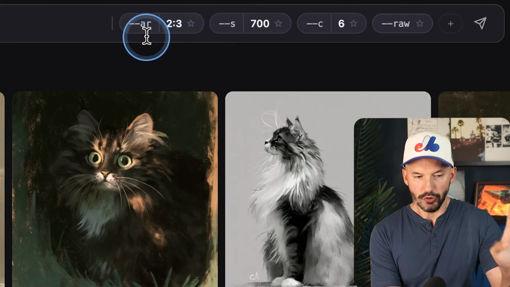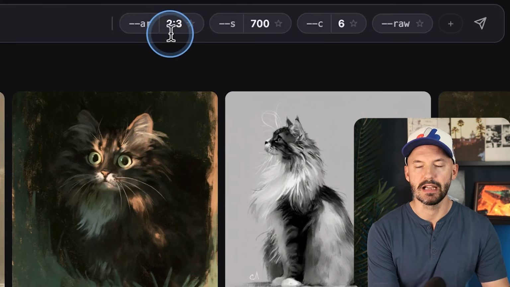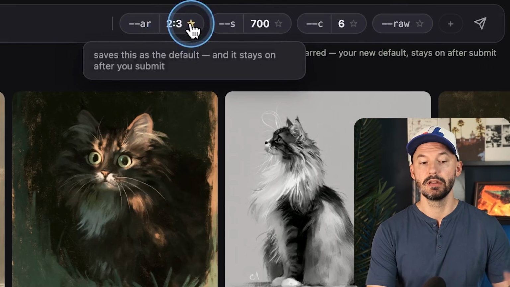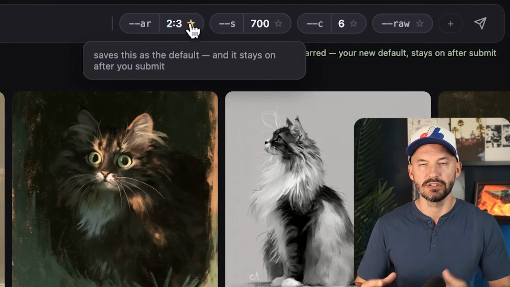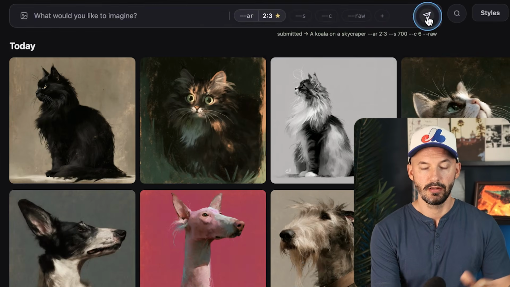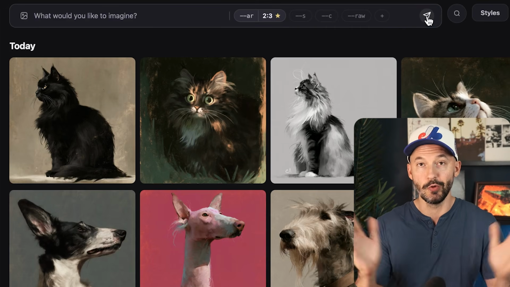Now let's say I knew that I want to be generating in a 2:3 aspect ratio, and I'm going to make my next couple prompts that way as well. I can click this little star here to save it as a default, and it's going to stay on after I submit this prompt. So I submit. Obviously nothing gets generated. This isn't a real website. It's just a UI example.